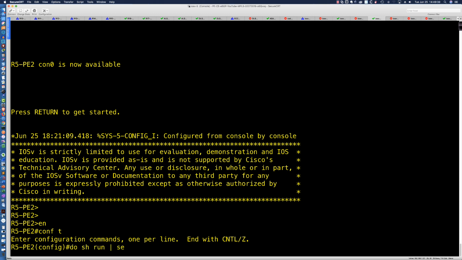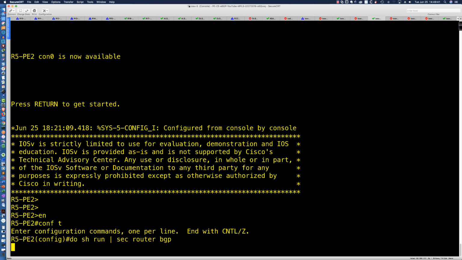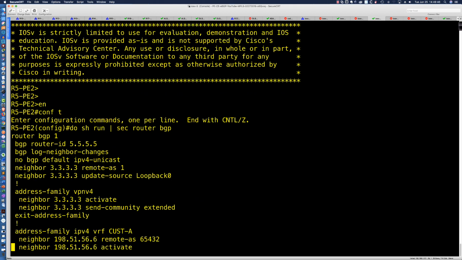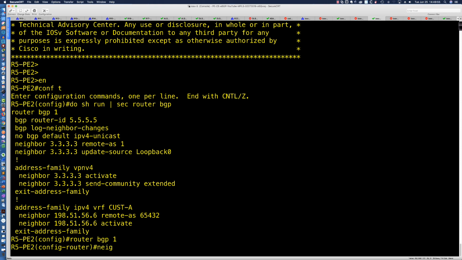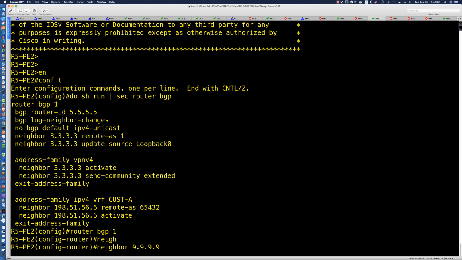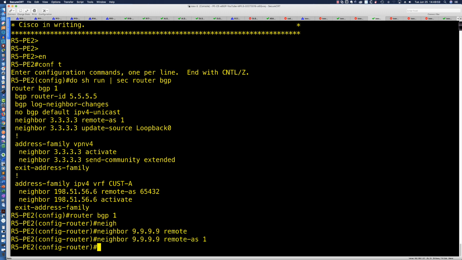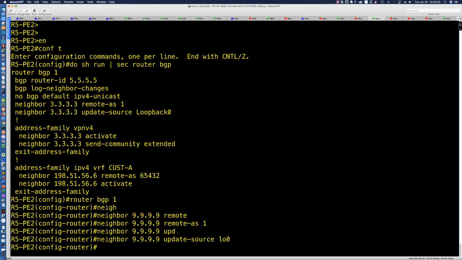So do show run section router BGP, and let's take a look here at what we've got so far. And yeah, it looks exactly like router 3 did. So let's go ahead and say router BGP 1. And I'm going to put my neighbor statement in here for 9.9.9.9, and the remote AS is going to be 1, and then I'm going to say update source loopback 0. Remember that command, update source loopback 0, is only required on one side, but again, it's good practice to get it on both sides.